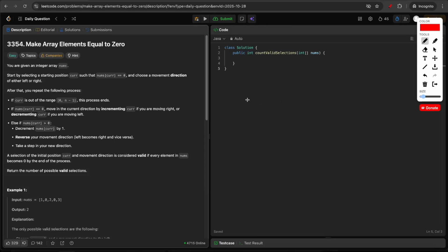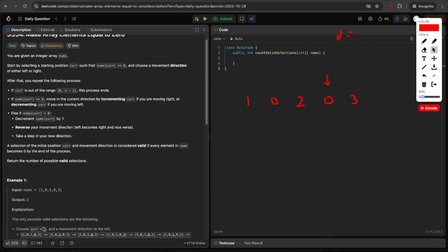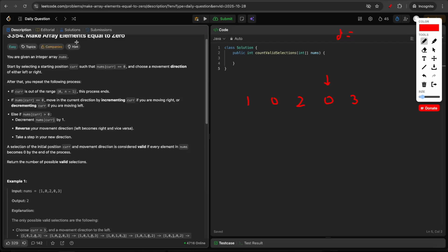So in the first example, we have 1, 0, 2, 0, 3. And he's initially starting with current as 3, which is this position, and direction equal to left. So initially, let's say current equal to 3 and direction equal to left. Now let's do the simulation. So you're at 0, you'll move to the left, and then since it's a non-zero number, you will decrease, and again you'll move to the right.